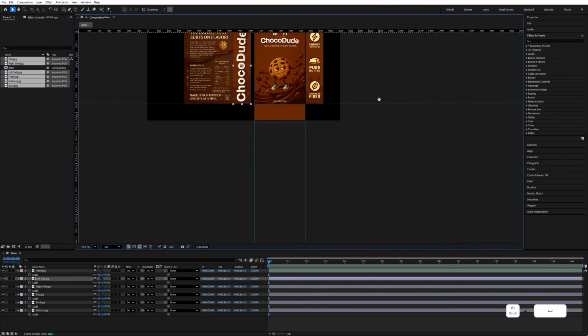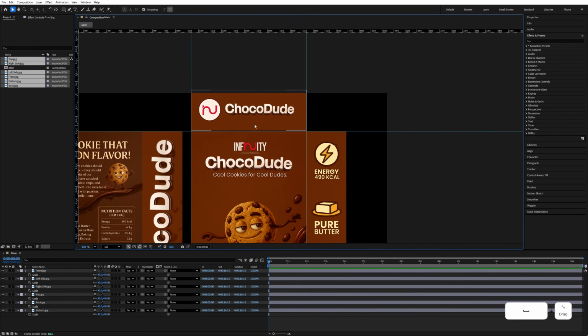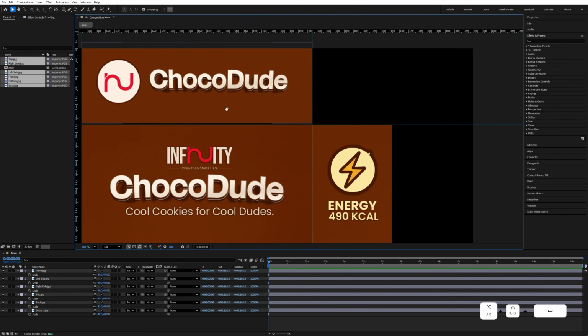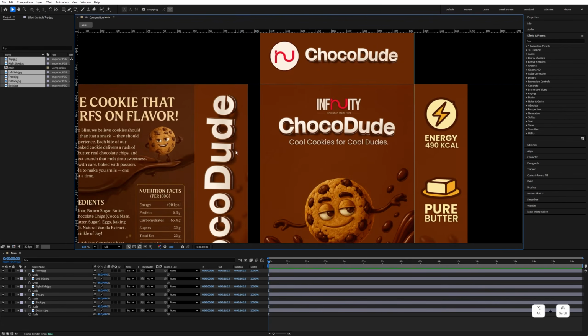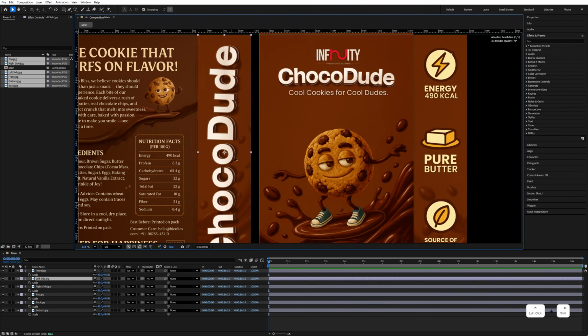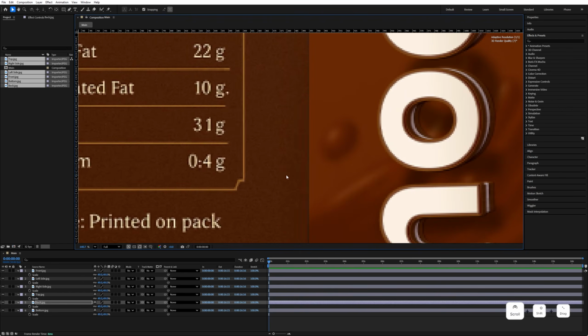Okay guys, so now if you hold Shift and move it like this, it will snap. Select this top one and hold Shift and join it like this. Now select this left side and hold Shift and move it like this. Now select this one and move it like this. Now this part is ready.